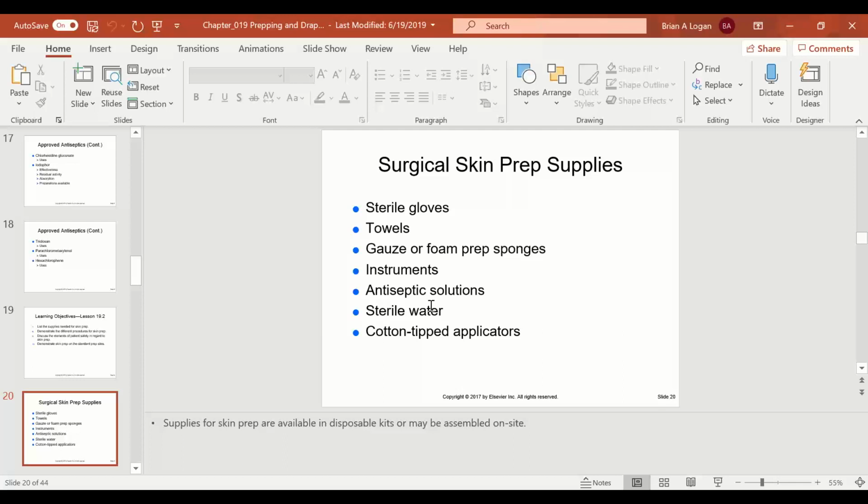Skin prep, things that you're going to need, and usually it's all in that kit, right? You guys have seen the kit. You've got your gloves inside there, the blue towels for drying, right? And then you've got the white towels for preventing that pooling underneath them, to tuck underneath their sides. You've got your little prep sponges. Shouldn't need any instruments. You've got your antiseptic solutions.